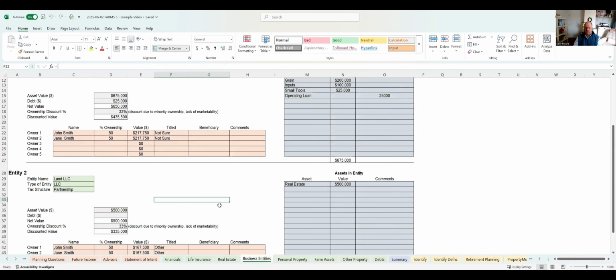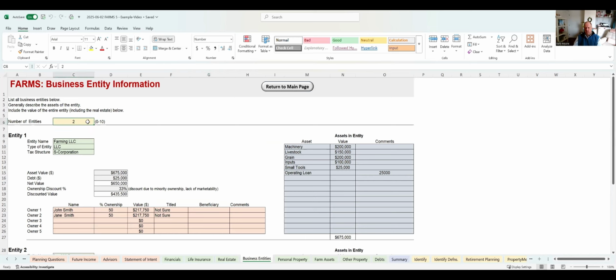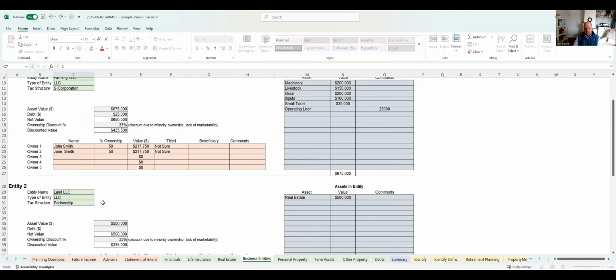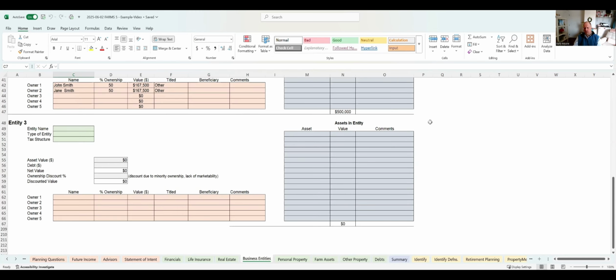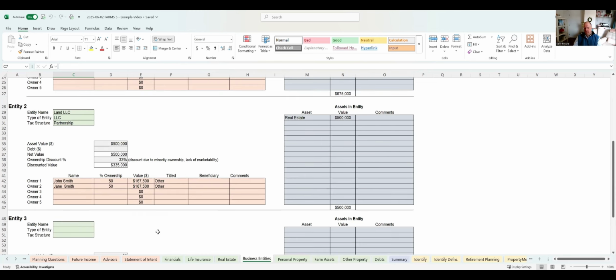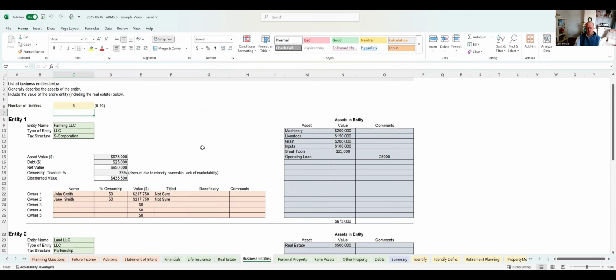Okay, so let's go to business entities. Up here, you can enter in up to 10 business entities. So for each number, a blank template will come in. And we've already filled out a couple of these, so let's look at it. Here, we're going to want the name, the type of entity. Is it taxed as a corporation, LLC, or partnership? And then also the type of entity. Is it an LLC, limited partnership, whatever you may own? So pretty self-explanatory there.